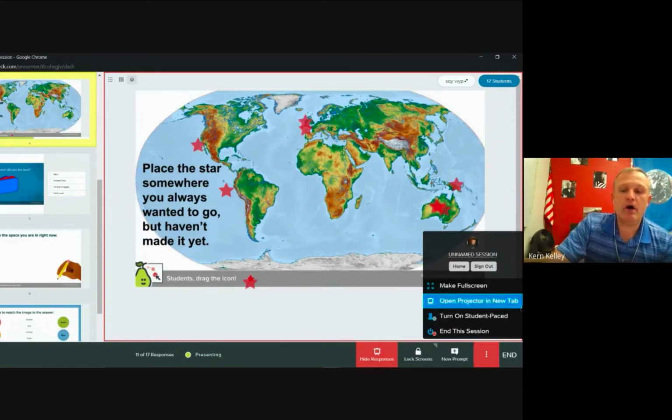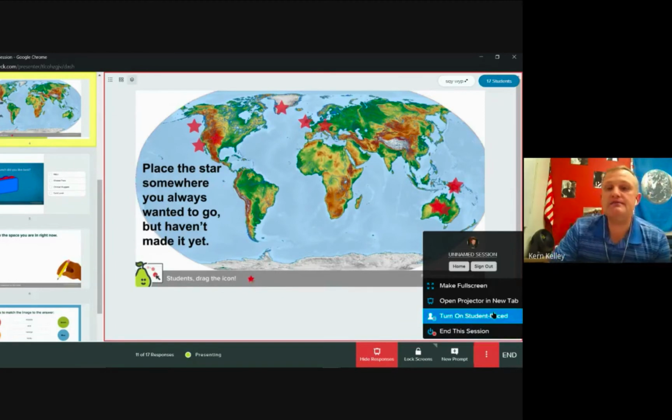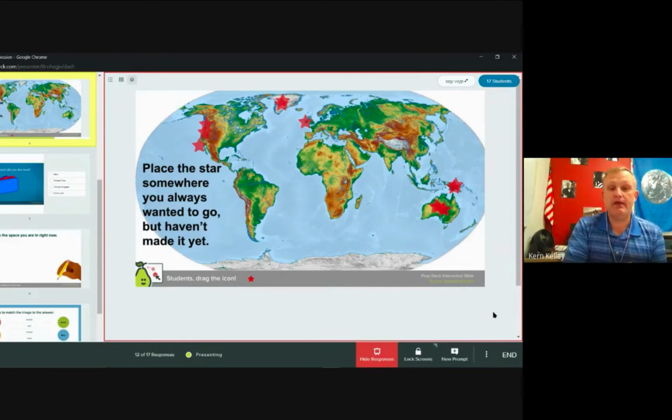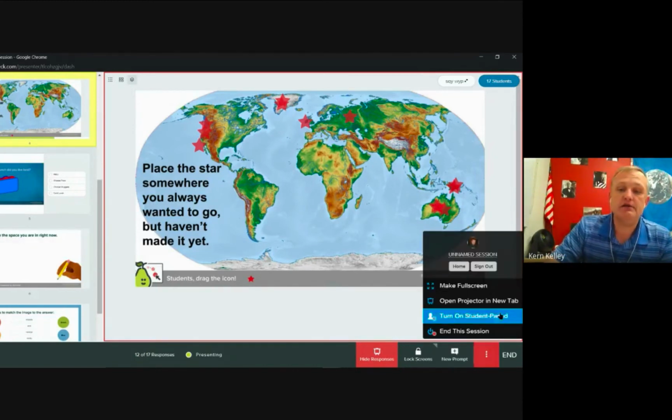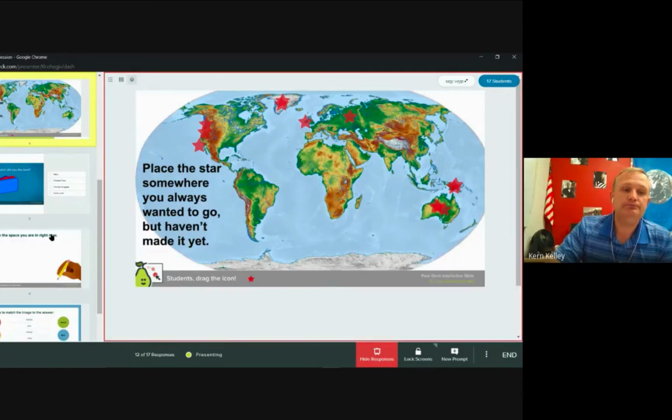Notice right here in the bottom right, click the three dots, turn on student paced. So at any point, if I want to change this from instructor paced, meaning I'm controlling what slide is showing, to now the kids are on their own and they're going as fast as they want to or as slow as they want to, all I have to do is click on these three dots and I can turn that on to switch it over.